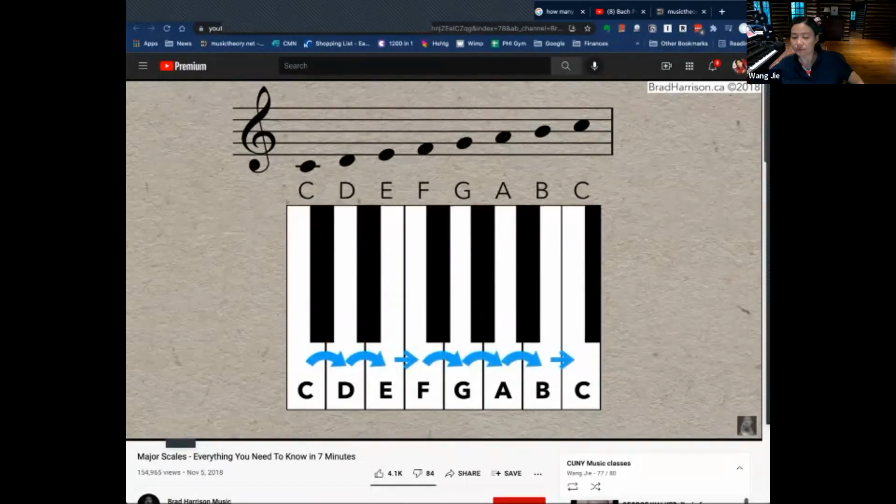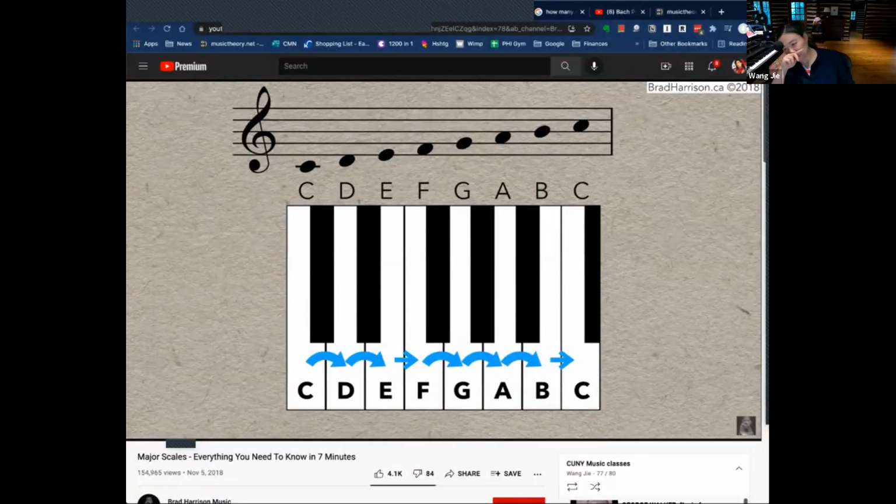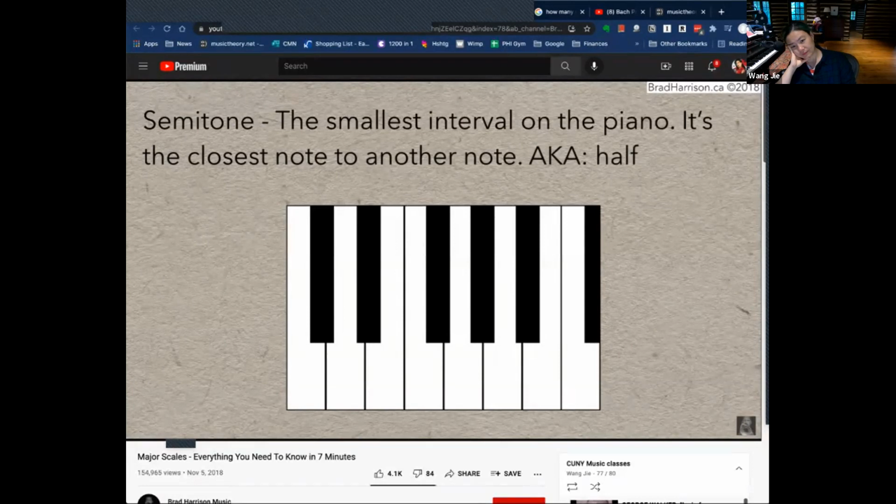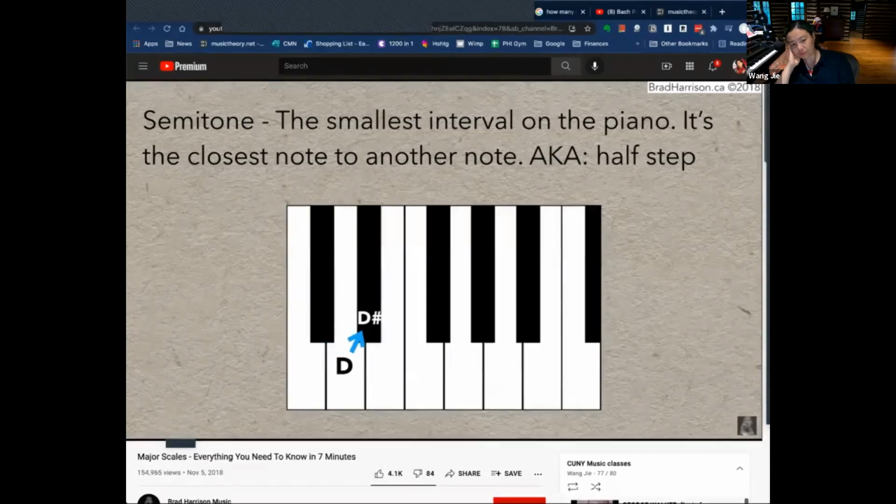If you don't remember or are unfamiliar with tones and semitones, a semitone is the smallest interval on the piano. It's the closest note to another note. It's sometimes called a half step. So, C to C sharp is a semitone, and C sharp to D is a semitone, as is D to D sharp and D sharp to E. But what's a semitone above E? It's just the next note on the piano, in this case, F. Of course, all these are semitones as well, as is B to C.